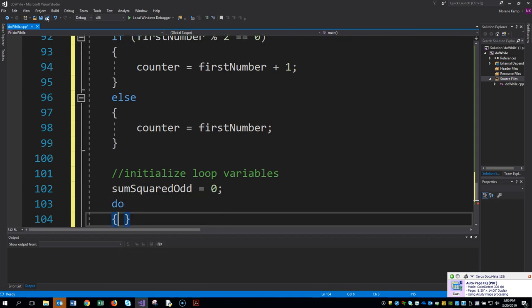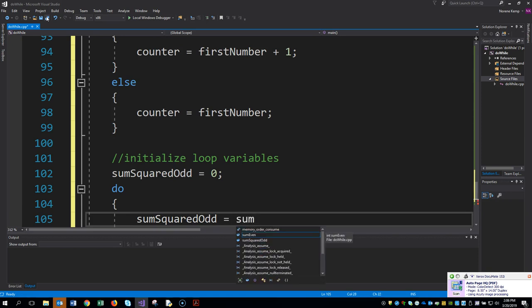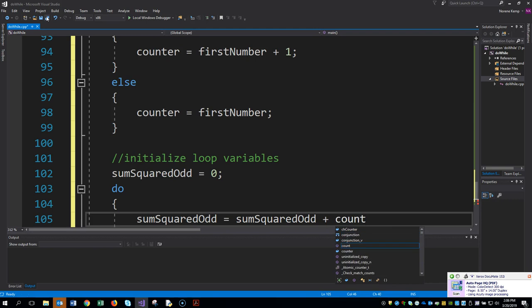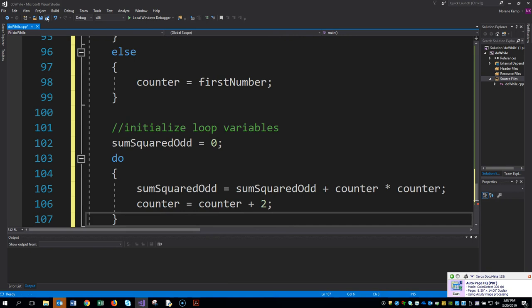And again, it's going to be a do while loop. So I'm going to take sum square odd and assign it the math value that takes the sum of the square odd plus the counter multiplied by the counter. And then I'm going to take my counter and assign it, if you can type 2. And then we're going to do all of this while the counter is less than or equal to second number.